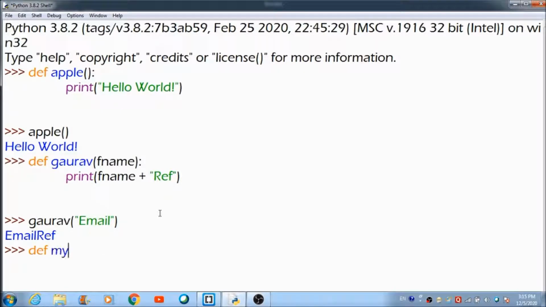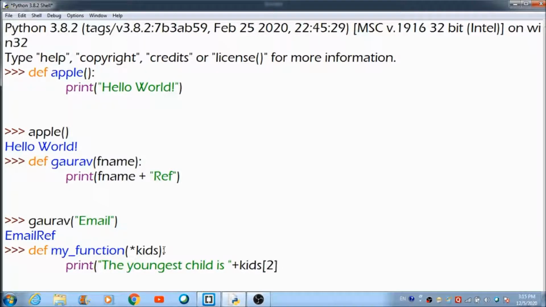Let's say the function name is my_function. If you want to pass arbitrary arguments, you can place an asterisk sign like this, and then let's say this is the parameter which I'm passing, kids. Now here I want this thing to get printed: The youngest child is. Let's say this is what I want to see in the output.